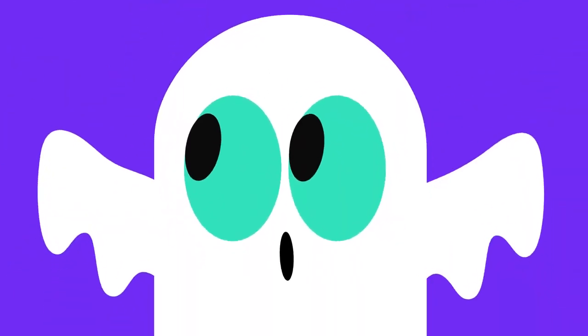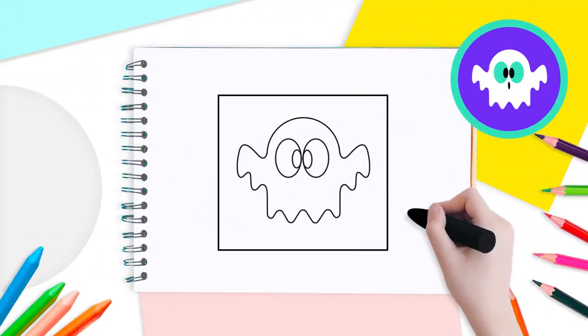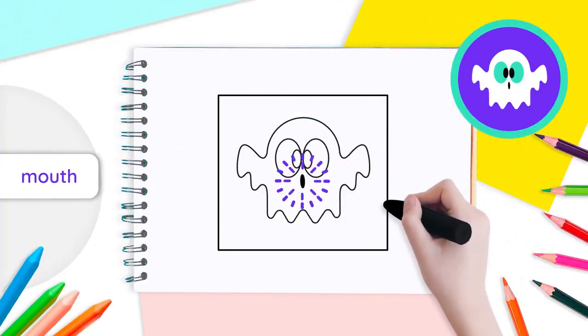Now let's give our ghost a mouth. Underneath the eyes, draw a thin oval shape.